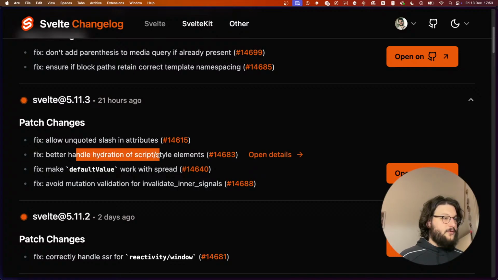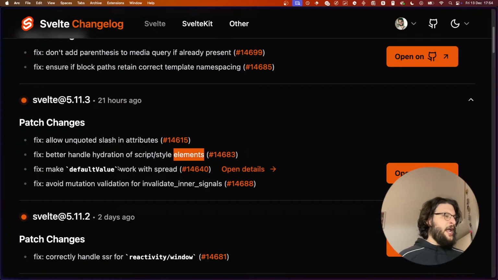Handle iteration of script style elements. So this was if you were using something like a svelte:element with a script or a style, it was not iterating correctly, and now it is.